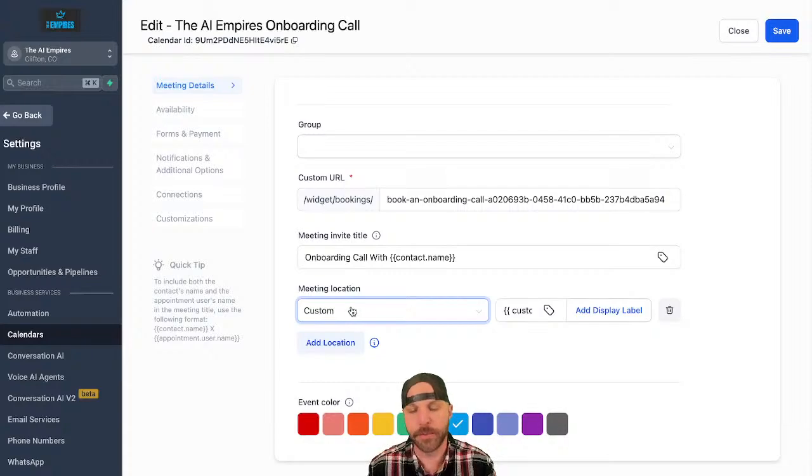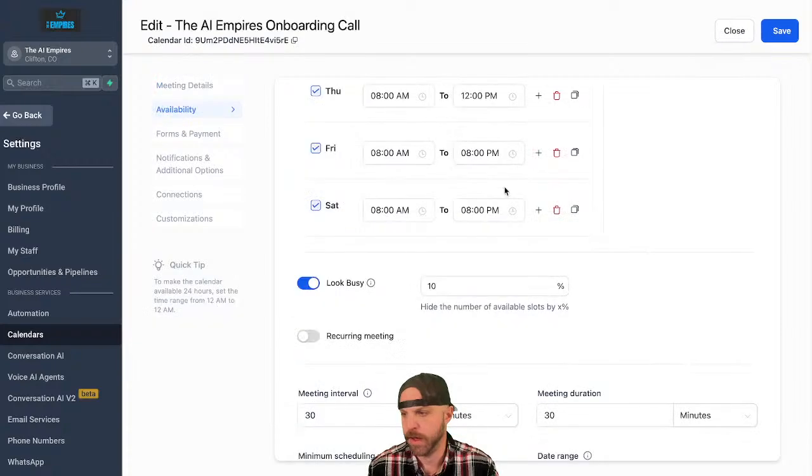And for location, you can put in your Zoom meeting or your link here. I have a custom location, and this is a custom value that has the Zoom link for that meeting. So it's automatically going to be included in any meeting I create. Always make sure to click save in the top right there. And what we're going to do is go down to availability.